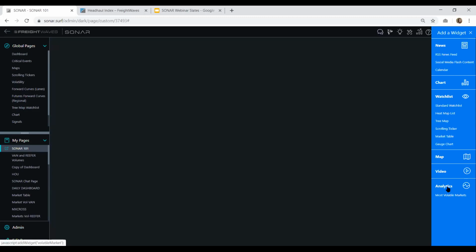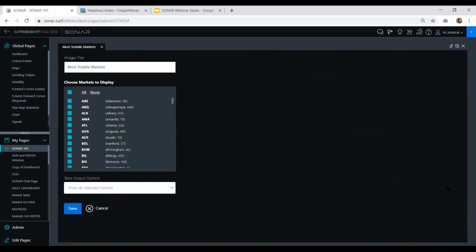And the last one is our most volatile markets widget. So the most volatile markets widget, you can pick through the markets that you want. So if you do not want to view all, you can only select the Southeast region or the Northeast region, or only the markets that you operate in. You can do that if you want. You can click all of them and only view markets that show volatility if you would like to view it that way. I'm going to view it that way.